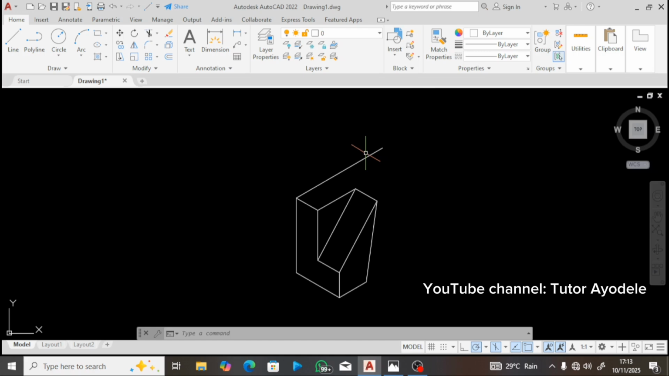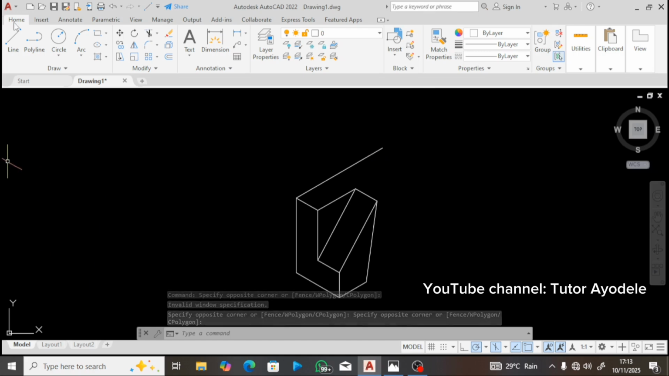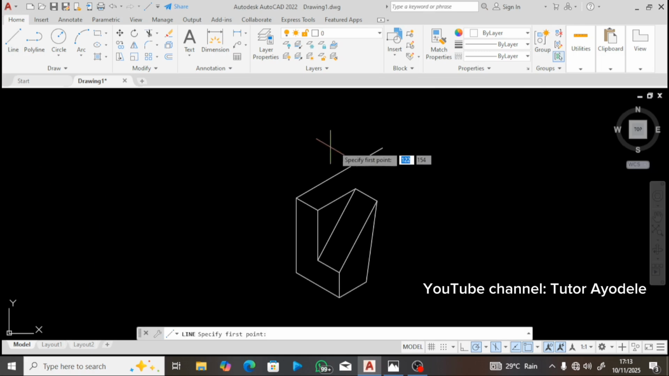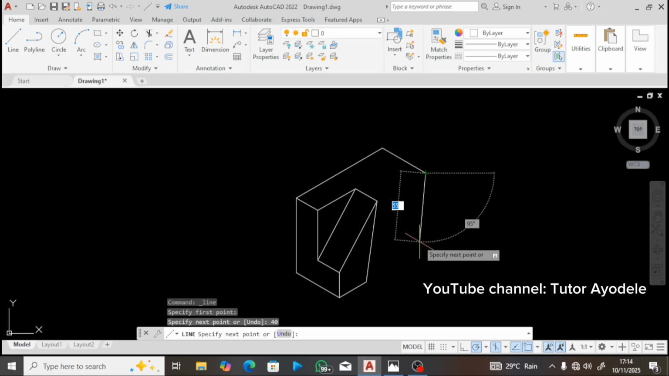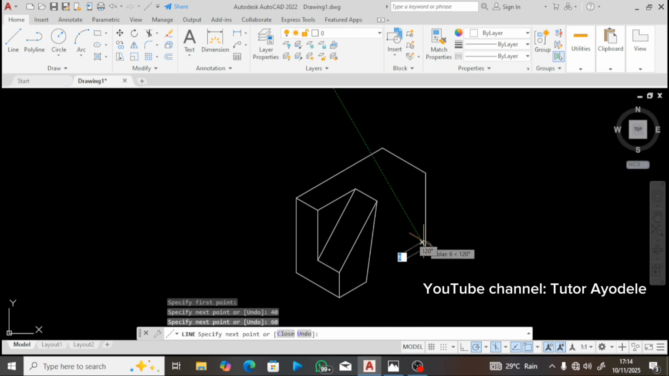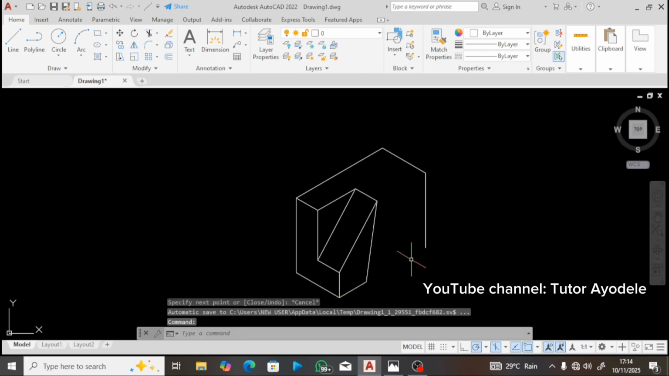So let's pick the command line here. Let's come here, go 30 degree here. So I will need to go by 40, click enter, then come down. Now this one must be on 90 degrees. So come down by what? 60. So type 60. Okay, now from this point, let me cancel the command, click on cancel.